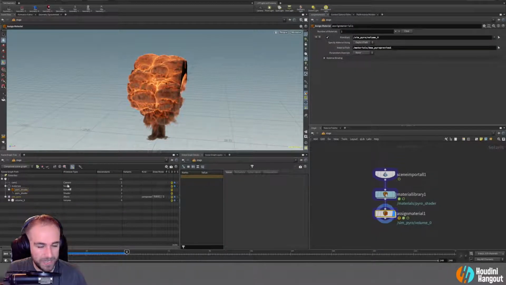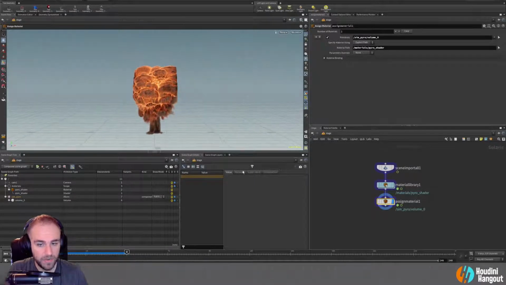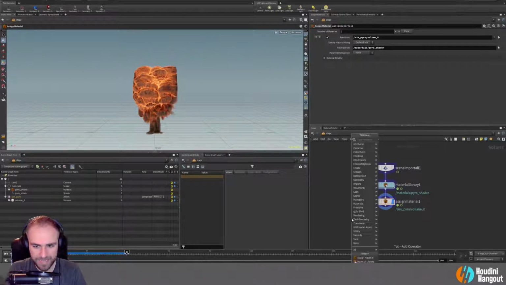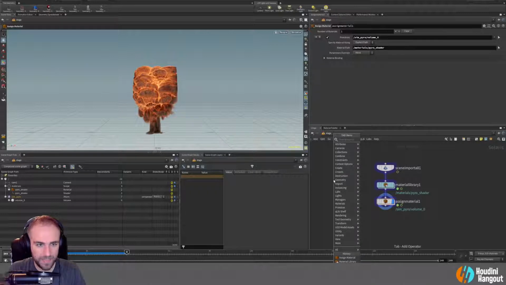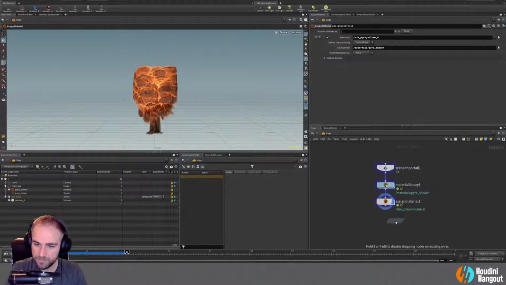Solaris is still a little new to me. I haven't been using it in production stuff too much. I've just started using it for certain projects. And it's really great as far as the Karma XPU nodes and workflow, which I'm going to show you in a second here. So we've got our material assigned. I don't really feel like I'm going to need any lights. But what I am going to do is drop down a Karma node.